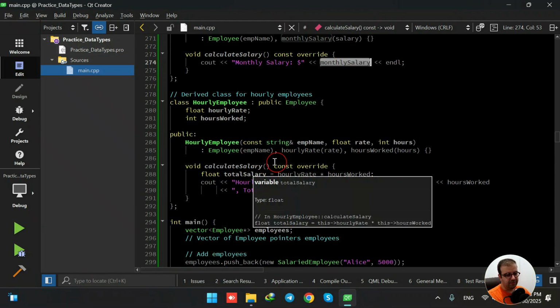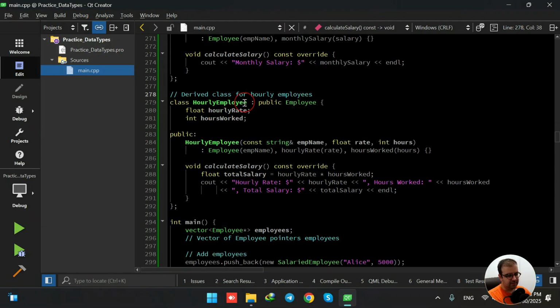Then we have our second derived class called hourly employee. It is derived from the same base class, employee. It has two variables. The first variable is hourly rate, and the second variable is hours worked. Okay, and this is my constructor. Whenever I want to create an object of this class, I need to have three arguments because this constructor requires three arguments.